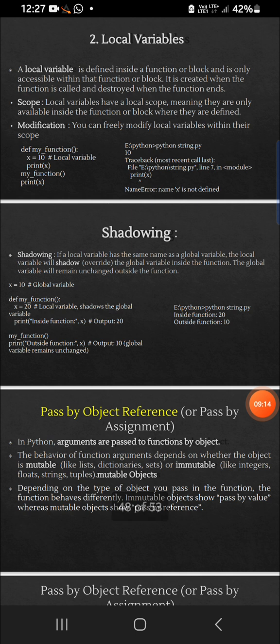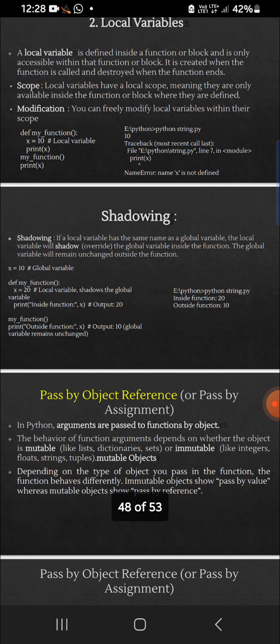So what is a local variable? A local variable is defined inside the function or the block and is only accessible within the function. It is created when the function is called and destroyed when the function ends. The scope is within that local function only, so local variables have a local scope and are only available inside the function. Modification: you can freely modify the local variable within its scope.